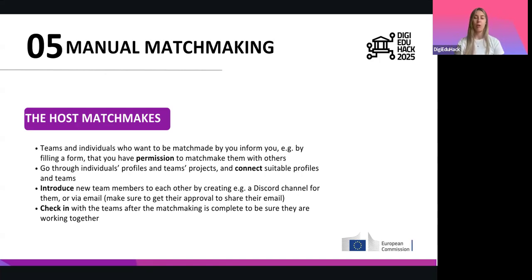It's a bit manual, but it's definitely a very good process and definitely something that the teams and individuals very much appreciate getting help with, because it's not always an easy task to create a team with someone you've never met before. You can create a Discord channel to introduce the new team members to each other, letting them know that they are now a team, they can start getting familiar with one another and so on.